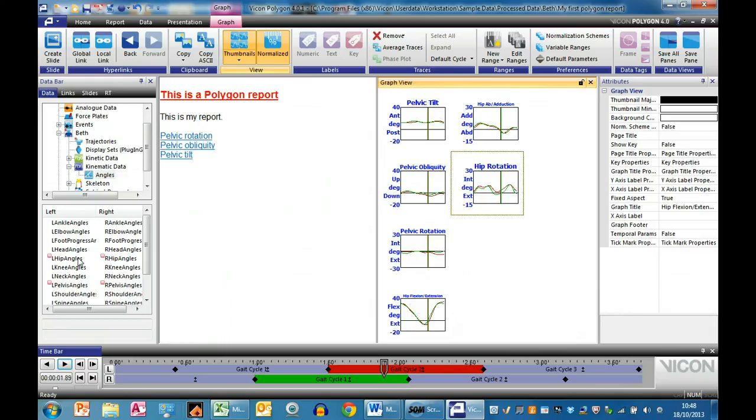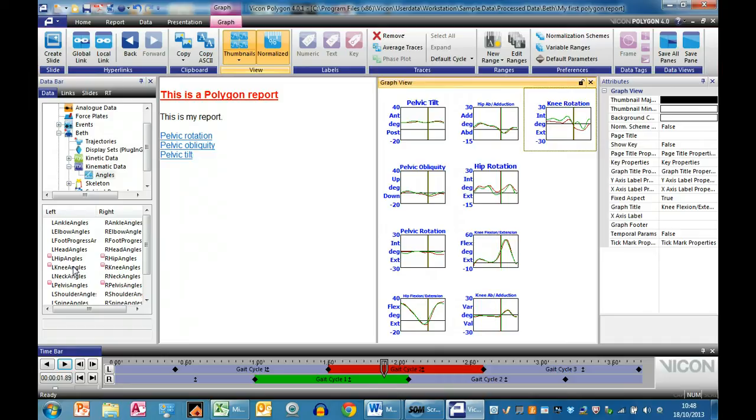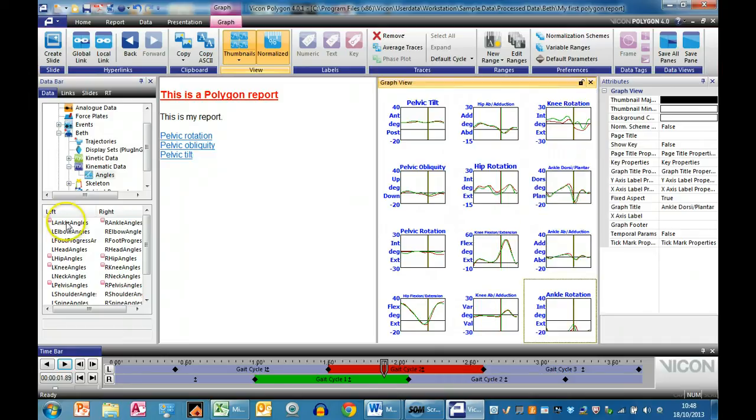And notice one of the slightly annoying things about Polygon is when you do this, you lose the order in which you originally arranged them. So the best thing to do is to get the graphs you want up first. I'm going to have the knee angles as well, and I'm going to have the ankle angles.